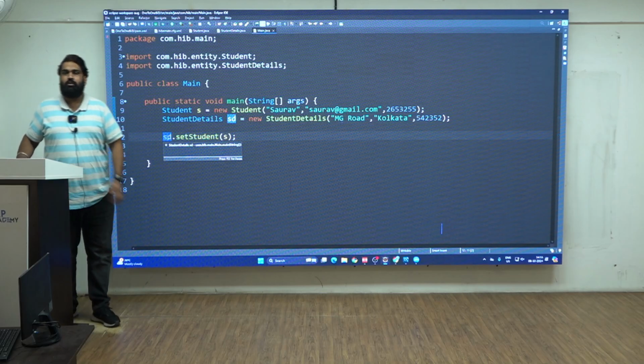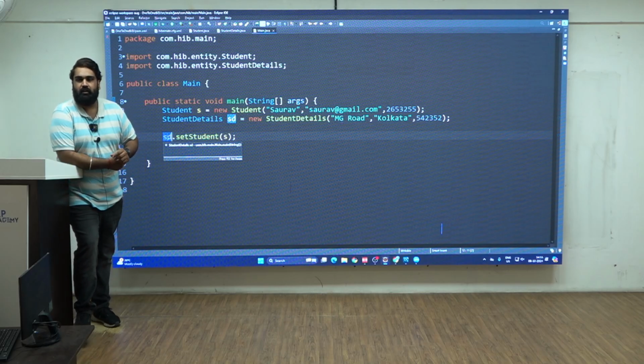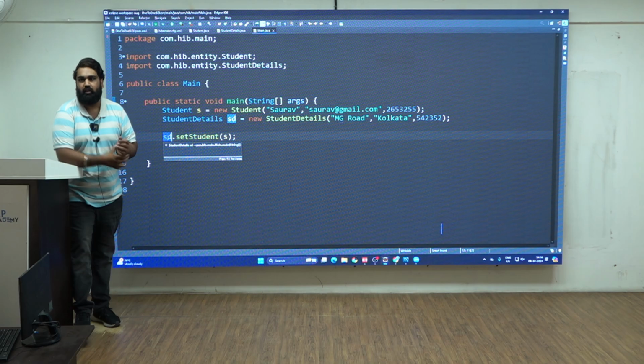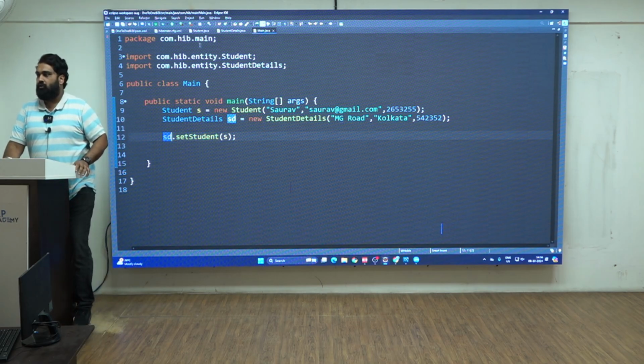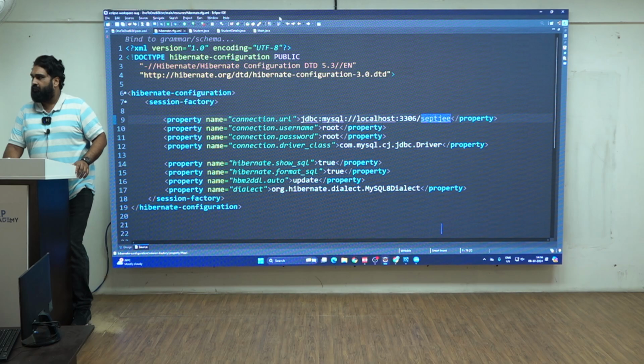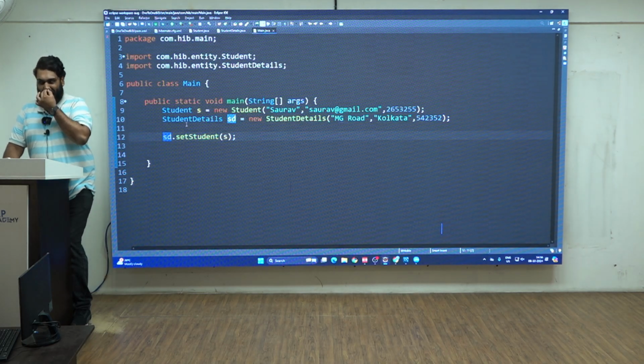I will try to insert student detail. If I want to insert student detail, what do I want? I want a session, sir. Without a session, how will I insert? Will you agree with me? So can I create that session? Let me go into my main method here.